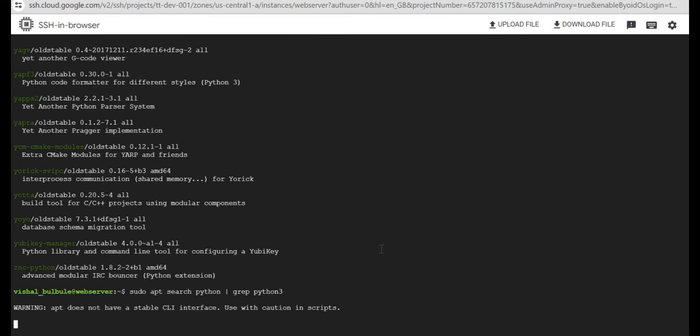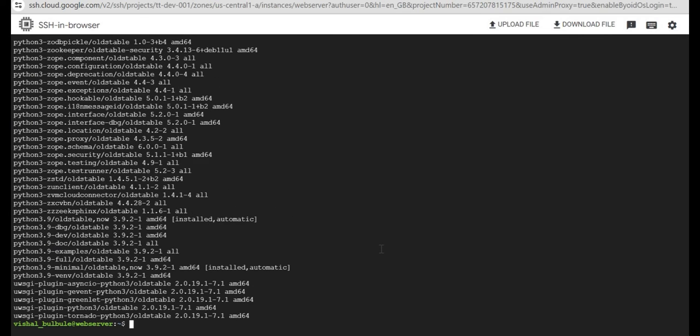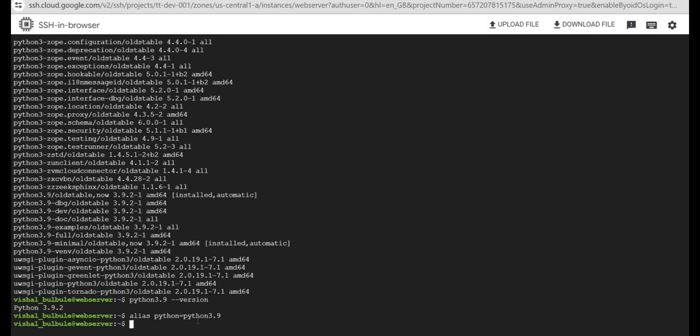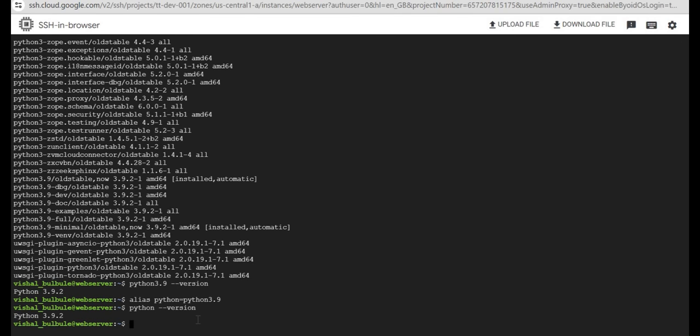Which Python 3? Okay, so we can see Python 3.9 is available. So how to check the version now? We can check python3.9 --version. The direct Python command won't work, so we have to check Python 3.9. Now what we can do, we can just set alias python equal to python3.9, and now we can check the Python version. Okay, now it will show. So we have Python installed now.